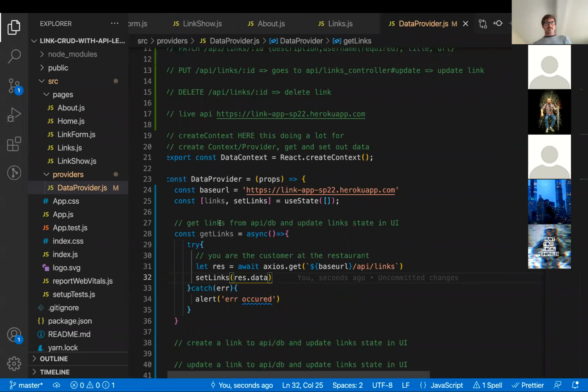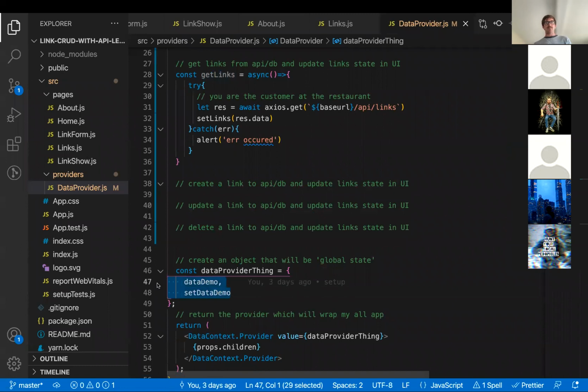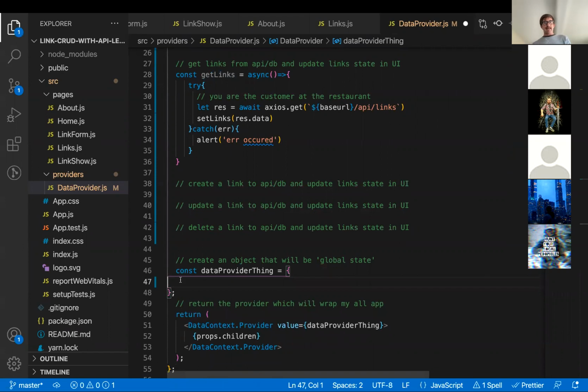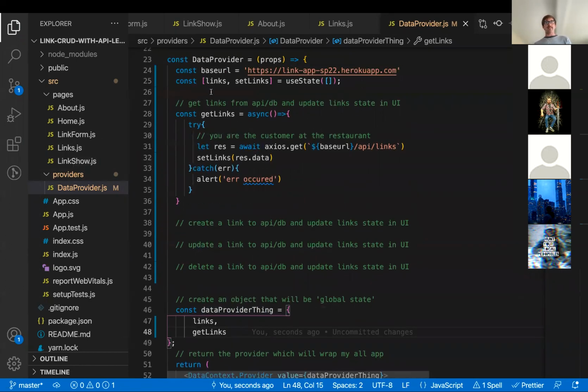And then, so I could say, well, I don't need these original things, they were just for demo purposes. So I could now send my links and my get links to my data provider. So then in my links.js, now I created the state links and a setter to set that state links. And for now, let's just pass the links in my provider.